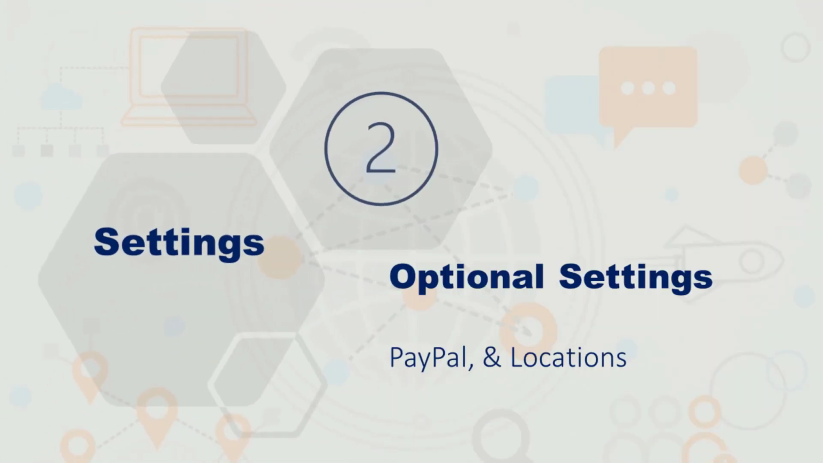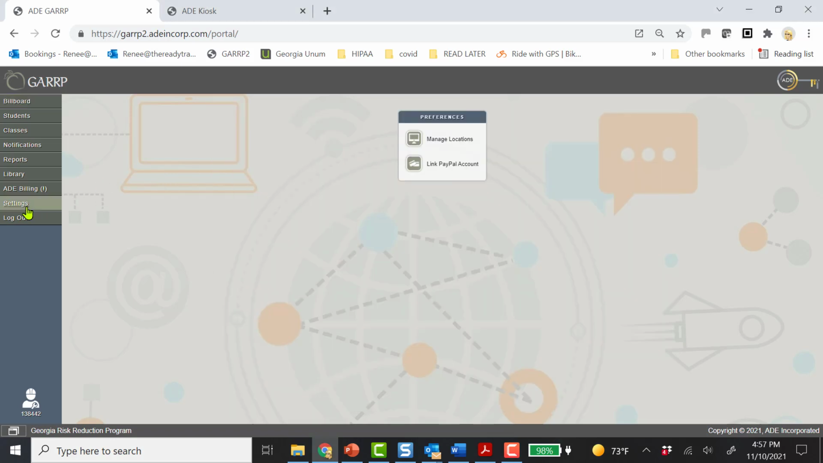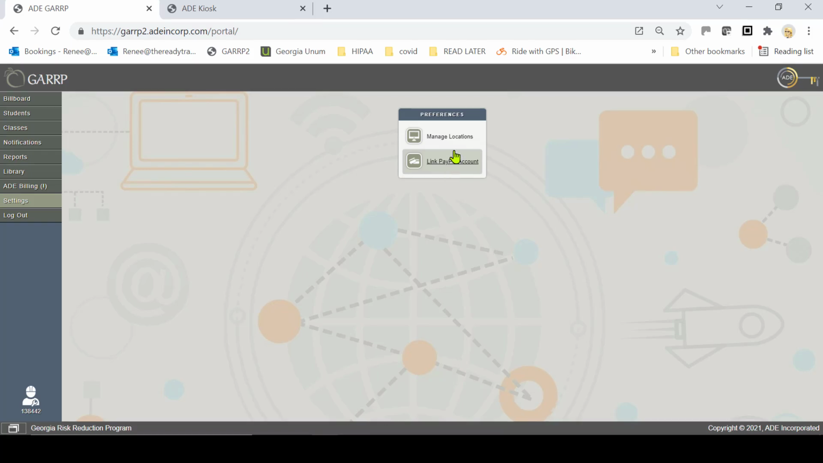Settings. In this video, you will learn about various features and choose which ones to utilize. Click on Settings from the Navigation tab. You will find two options. One is to connect your PayPal account and one is for locations.